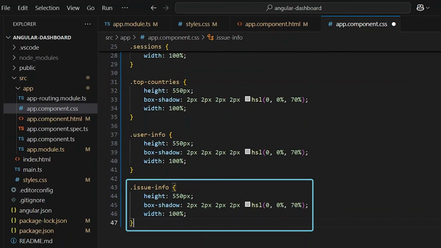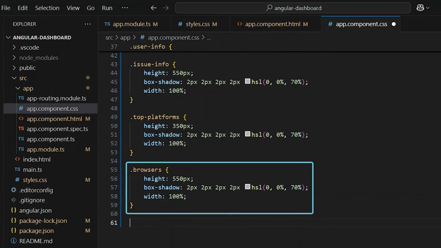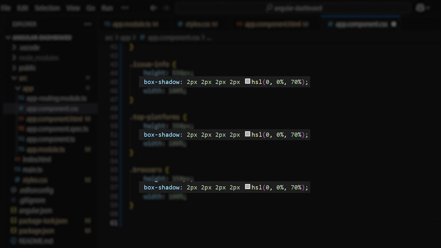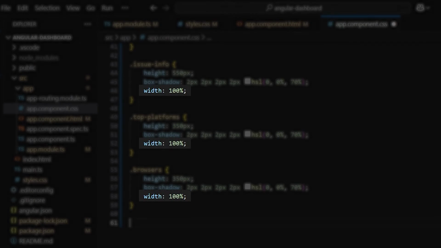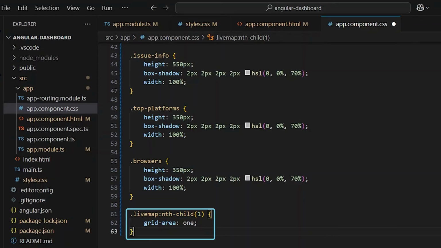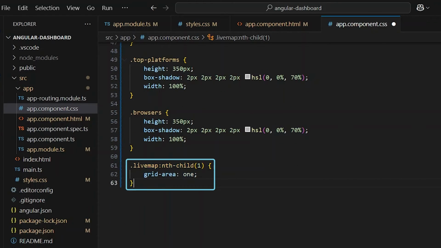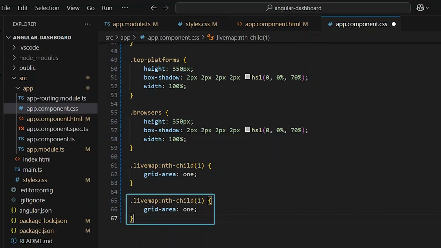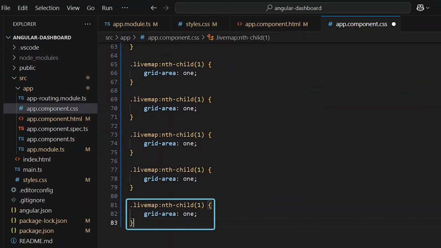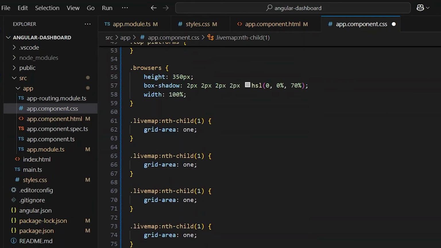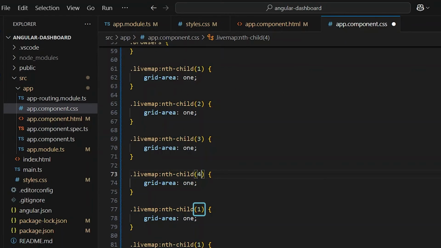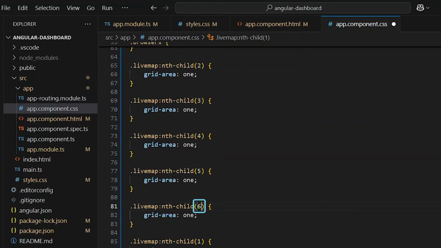With the grid set up, now we need to define some basic styles for each section of the dashboard. Using the classes we created in Markup, we'll assign each of them a height, box shadows with colors defined using HSL, and then a width. Next, we'll give each grid element a grid area that can be used to place each grid on the page. Since there are 8 child elements, we must create 8 instances of using the nth child to assign them their respective values.